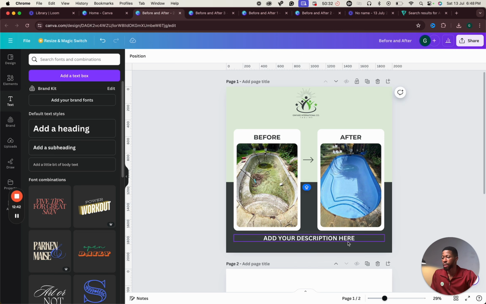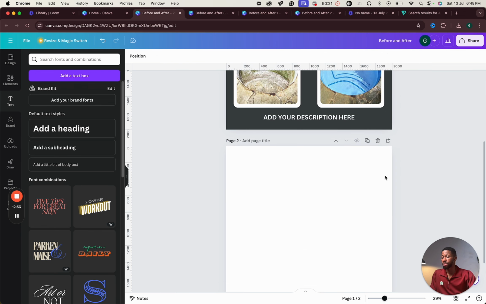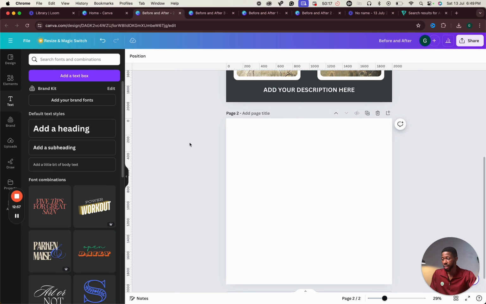Alright, so this video was just to show you how to use Canva to design a before and after photo. And I think the most important thing you need to know is how to use the frames, and also how to use the rulers. So to activate these rulers here, you have to press Shift R in Canva.